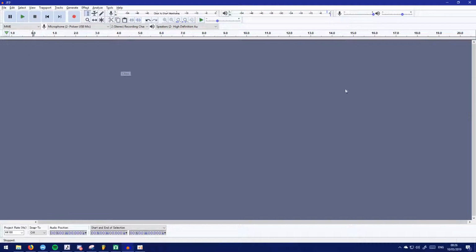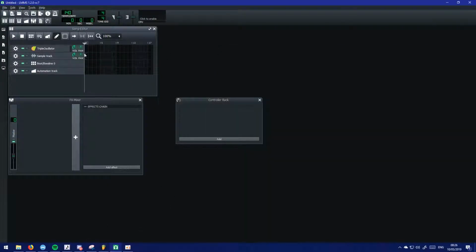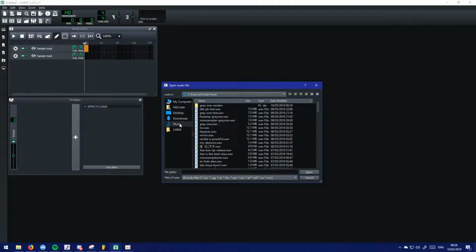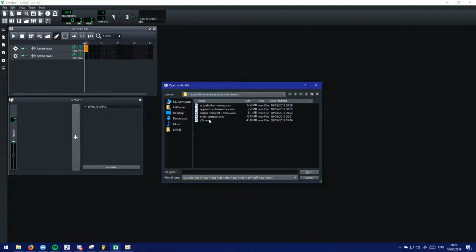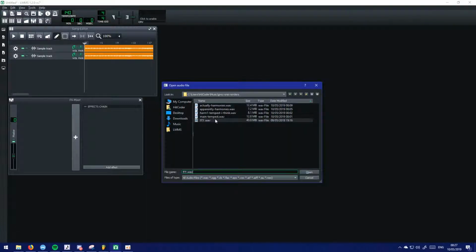Okay, so I don't like Audacity, so I'm gonna show you a program that I would rather use, and that's Linux Multimedia Studio. Now let's delete all the tracks. So we've got an instrumental and a vocal track. So I've got that in music, grey one renders, instrumental, and here, if I just copy that to that and double click, holding control and left clicking and dragging will let you copy a track.